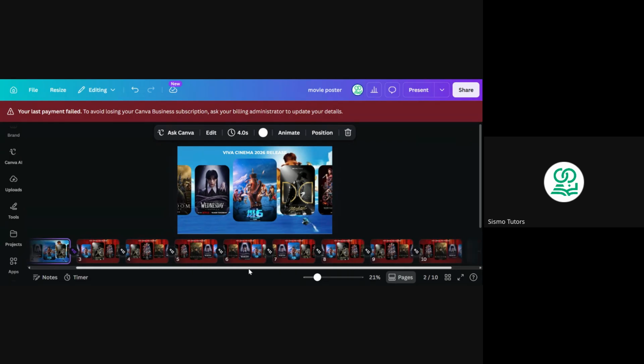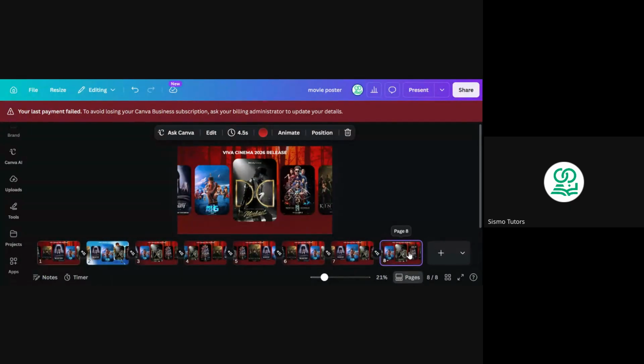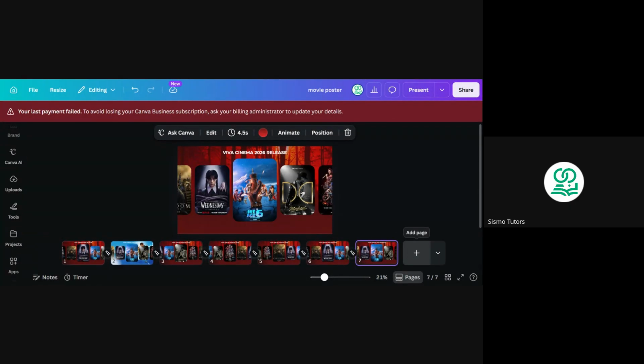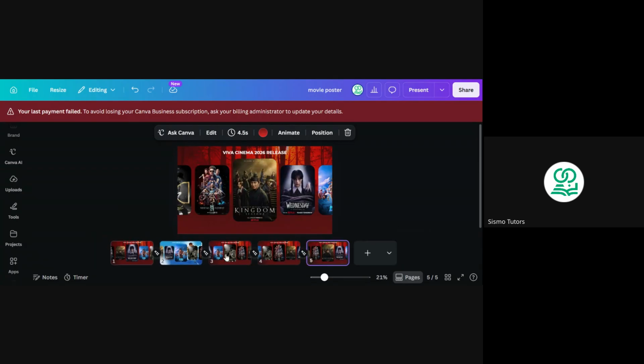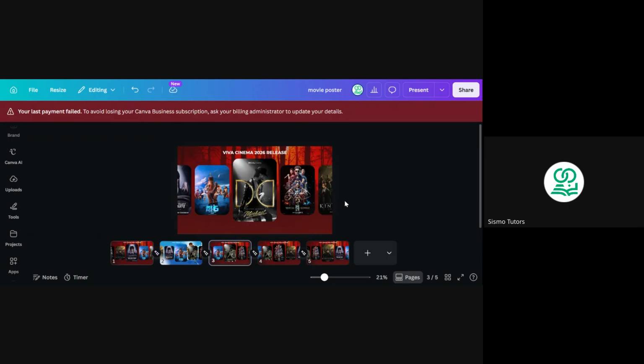But since we don't have much time, I'm going to delete page 10, page 9, page 8, page 7, and page 6. So we have 5 pages only so that we can finish up. But like I said, if you want it to be longer, just duplicate and then place it at the back so that it duplicates.